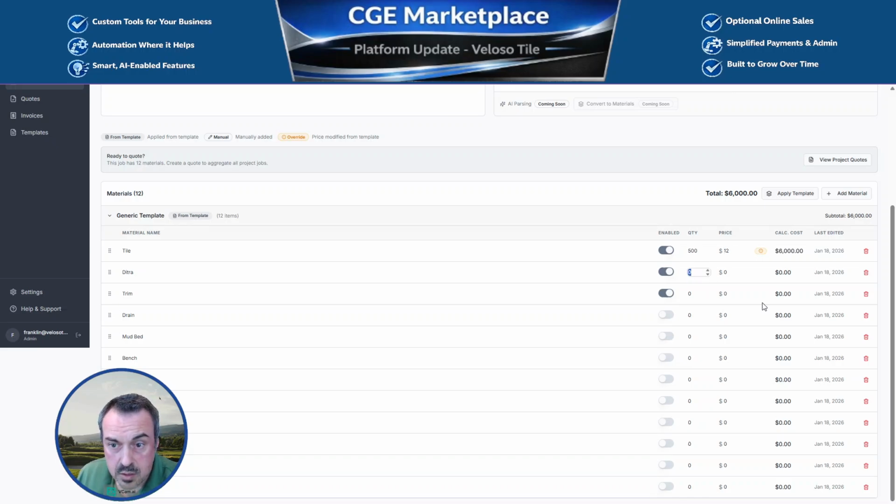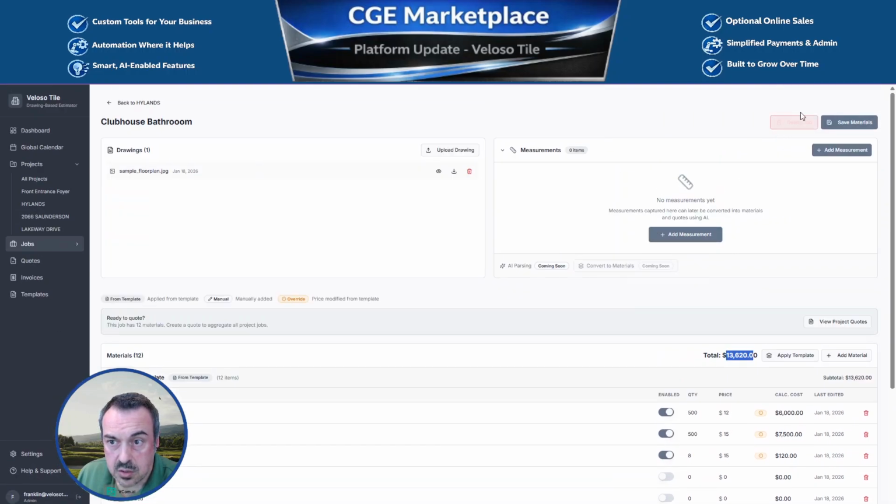And Detra, let's assume that these are panels. So we'll need 25 panels. It's actually a roll, but I'm not too sure what the pricing is. You know what? Let's go with 500 square feet at $15 a square foot. And your trim, let's assume it's 8 boards at $15 a board. Okay, so now you have 13,620 is your amount. You can go ahead and save this. And there you go, saved.